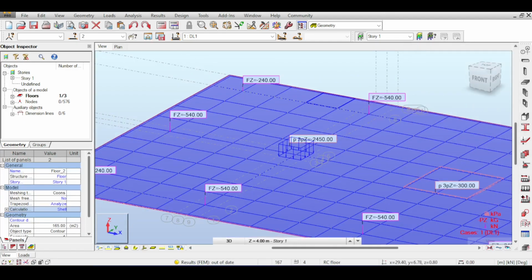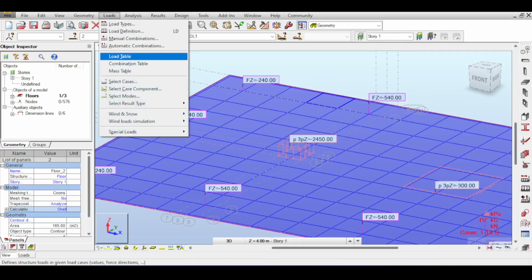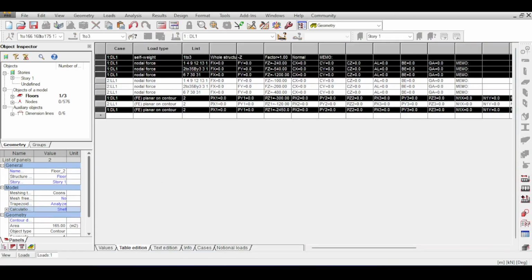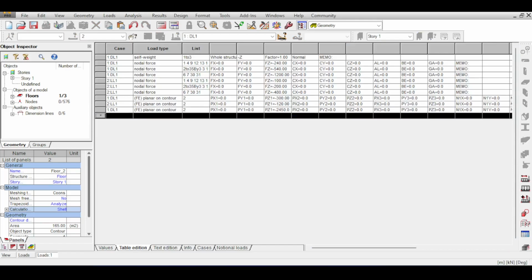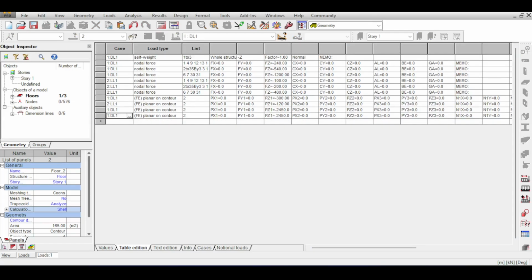Of course, I need something for the live load, so I'll just go to loads, load table. Once again, use my nifty trick. This is only possible because I don't have own weights in the structure, so the relationship between dead and live is 10 to 4, meaning that I can easily select here live load, sorry, and multiply this by 0.4.